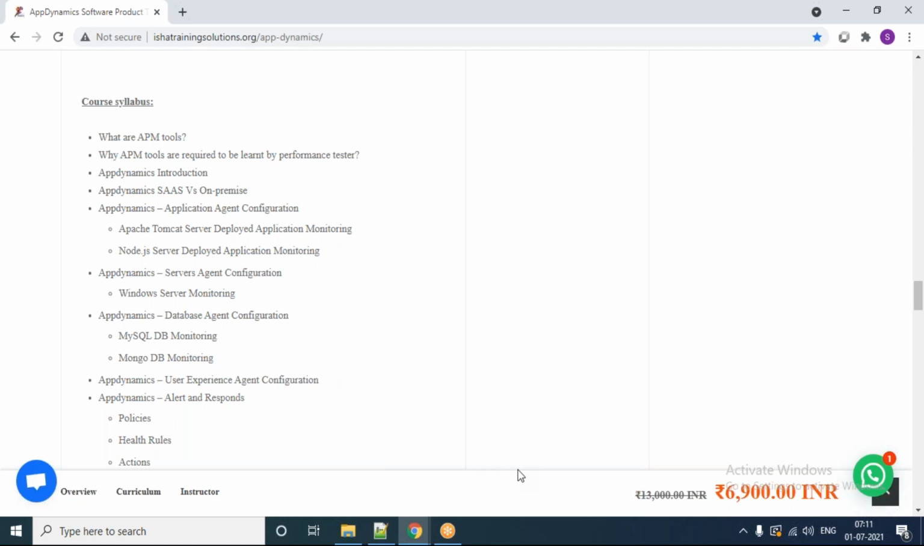All of it is practical implementation. After this course journey, you can understand something at the admin level and something at the associate level. You can understand more about this tool. That is how this course content is designed.